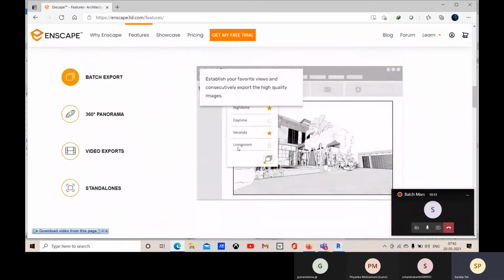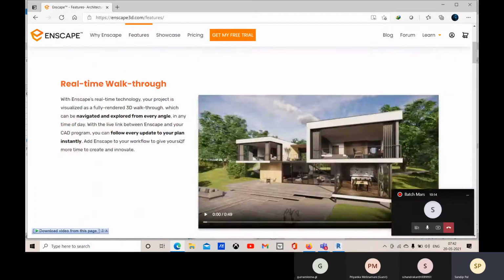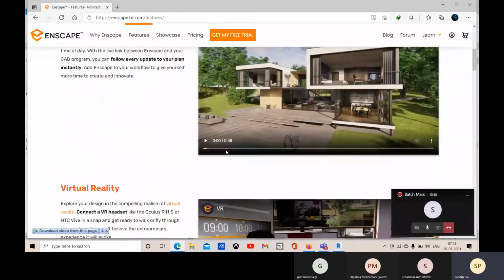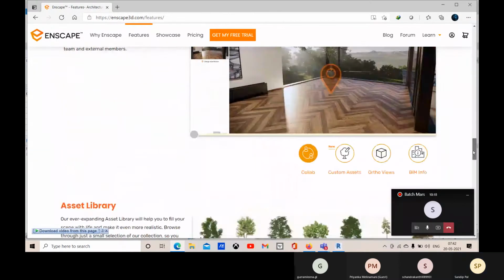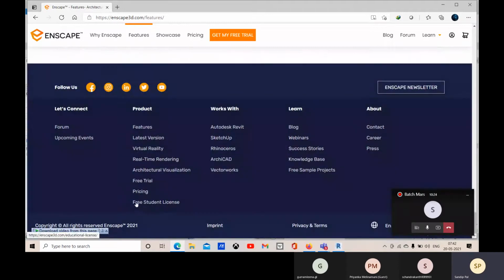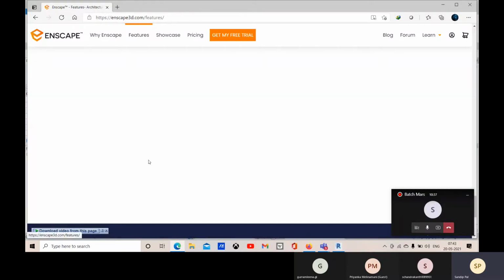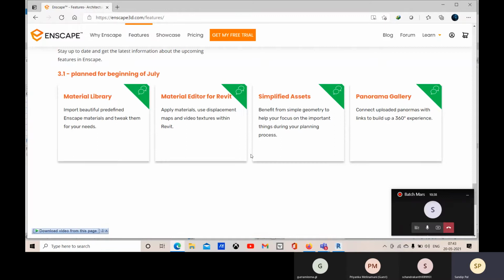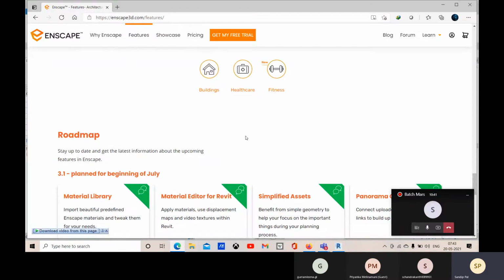So how you can download, let me show you that. At the bottom, you will get this free student license option. Click on this free student license and fill up all the details and choose the right host software. So accordingly, you will get the software, you can download it and install it.